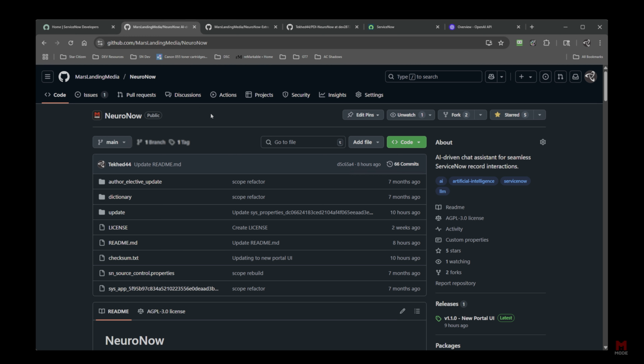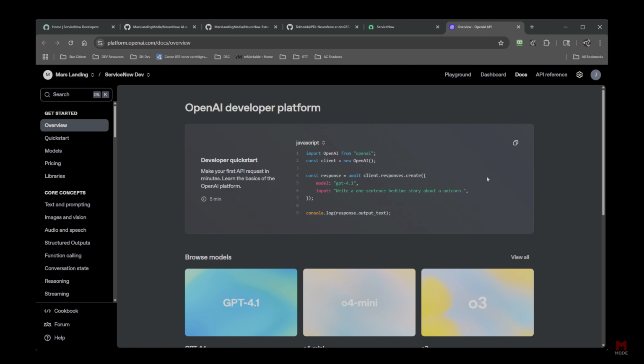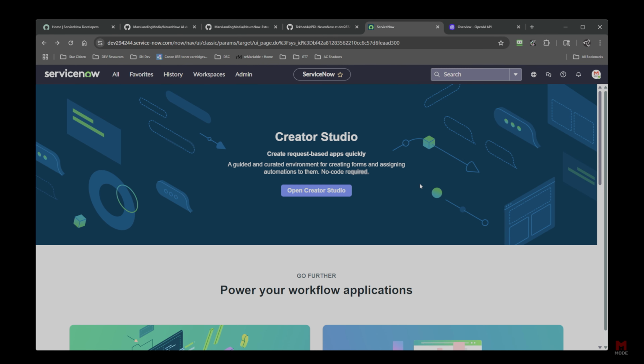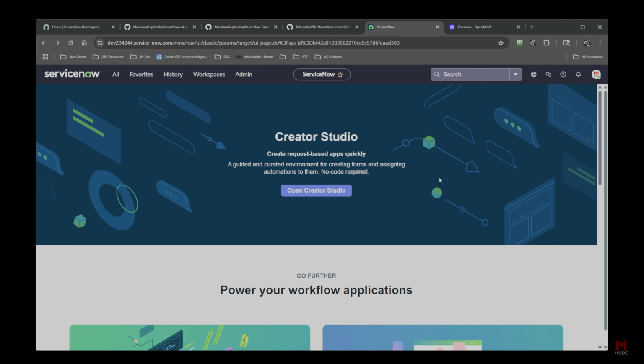All right, so you're going to want to download all of that. Above anything else, you're going to want to make sure you get your PDI stood up. And then obviously you're going to need your OpenAI account. Okay, once you stand up your PDI, you're going to want to go ahead and set up your credential or whatever method you choose to access your GitHub repository, okay?